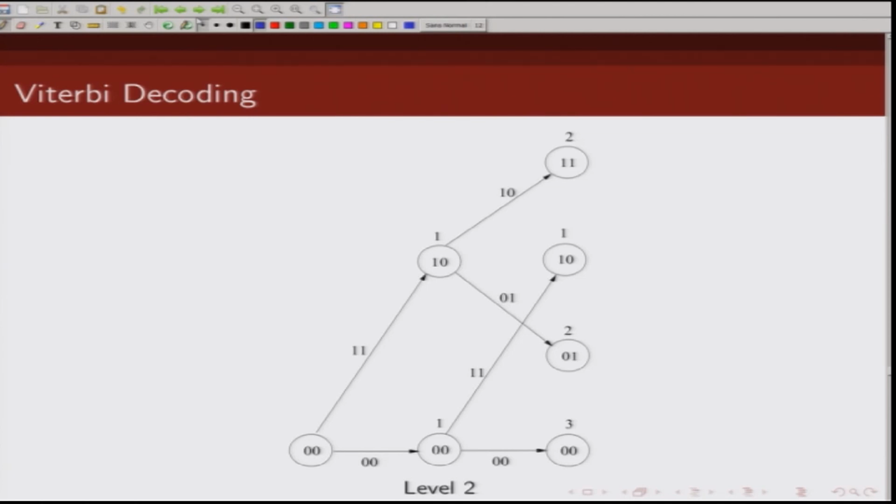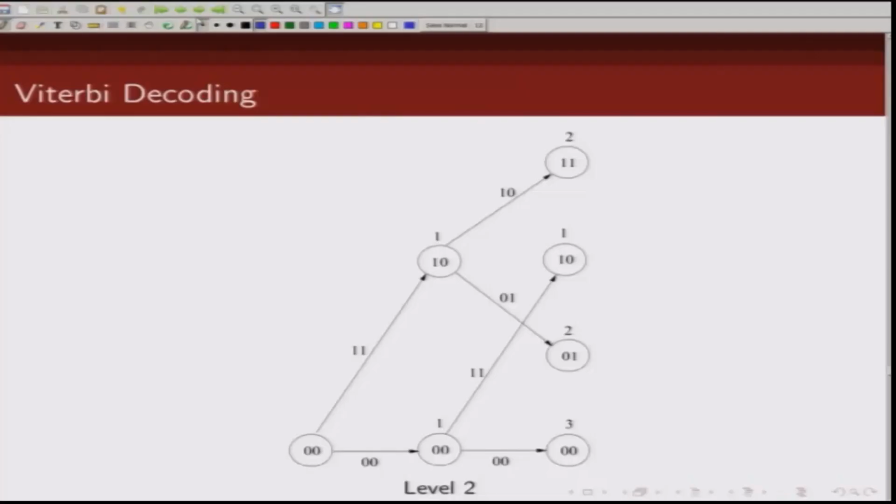So, what is the first step? We will first try to compute the partial path metric up to time t equal to 2. Why time t up to 2? Because the memory order of this convolutional code was 2. So, from all 0 state up to time instance 2, there is a single path from all 0 state to any particular state. So, for example, if we want to reach state 0 1, first we will go from 0 0 state to 1 0 state, and from 1 0 we will go to 0 1 state.